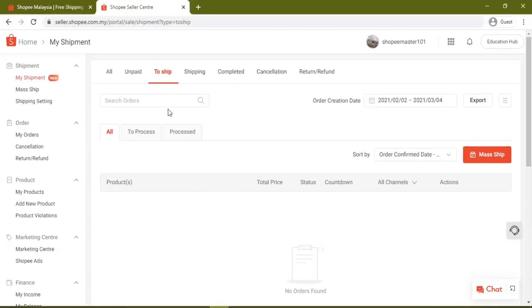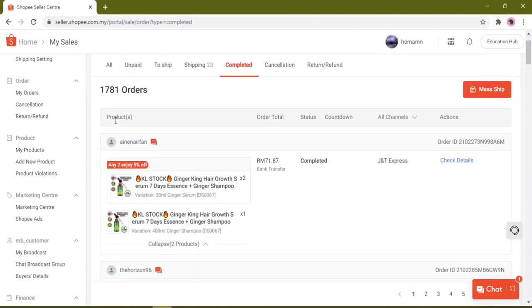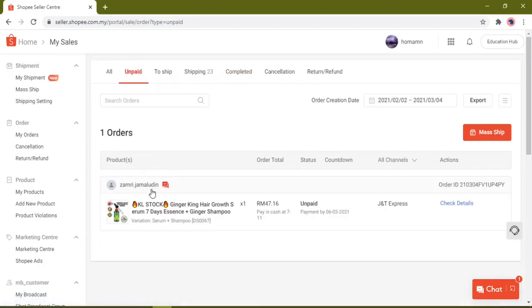Now, sometimes the status is unpaid, as I mentioned here. Here the status is unpaid. Shopee will give the customer a certain amount of time. If not paid until then, the order will be automatically cancelled. And also, sometimes the customers request to cancel themselves.